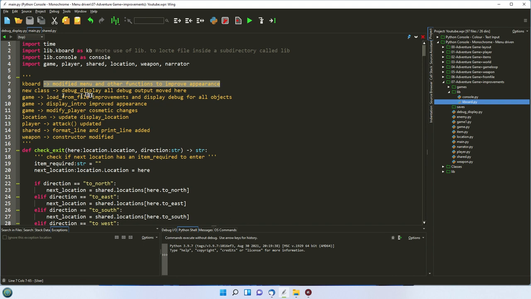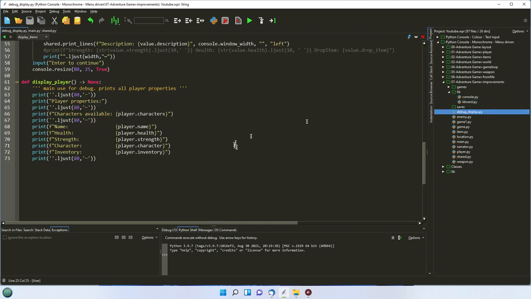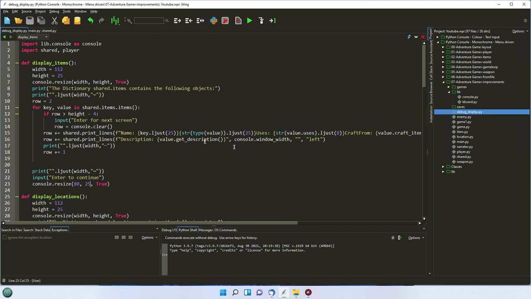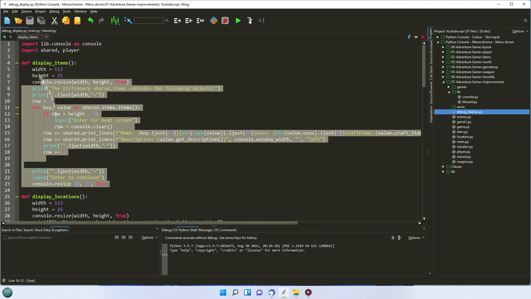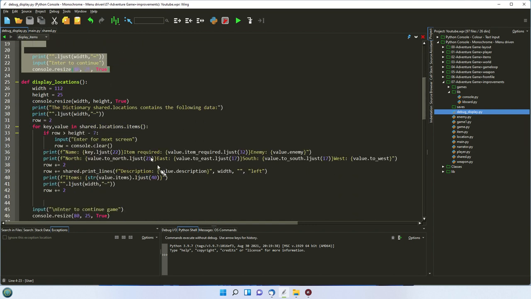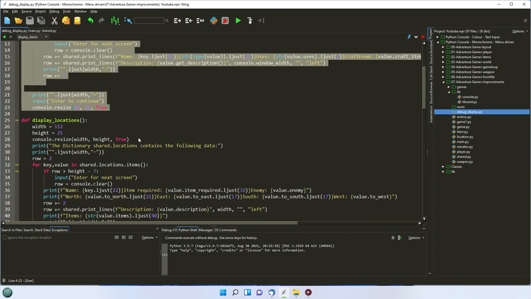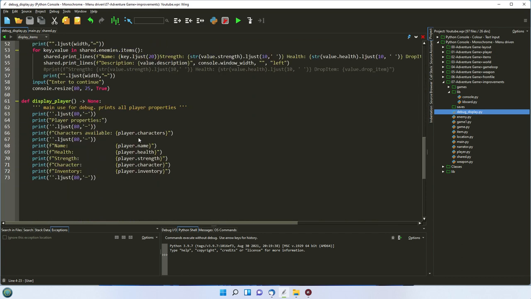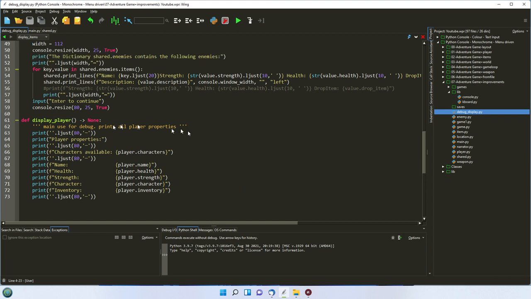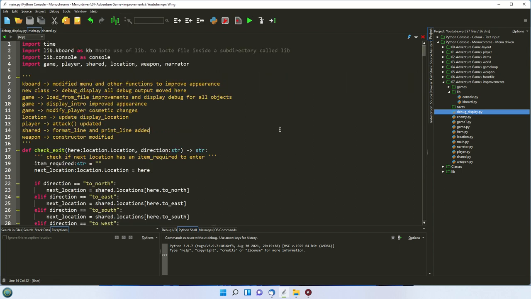The next thing, we've got this new class called Debug Display. What I've done in here is a static class, as before, just importing the console, shared and player, and then all the debug stuff that was in the main code has been ported out to here. So the display items, display locations, and display enemies, and even the display player, I've removed from the player object itself. So that's much as it was, but moved out of its original place.